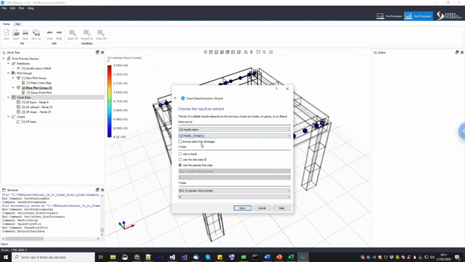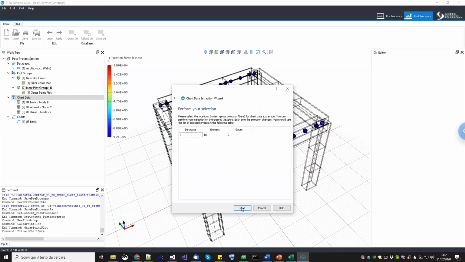Here I want to extract something from all the stages. So the static one and the pushover one. And now I want to extract the section force. I'm fine, yes, with the axial force against the time step ID. Okay. So we will see how the axial stress in the columns evolves during the analysis. Let's call it axial no release. So without the release, let me create a chart for this one instead.